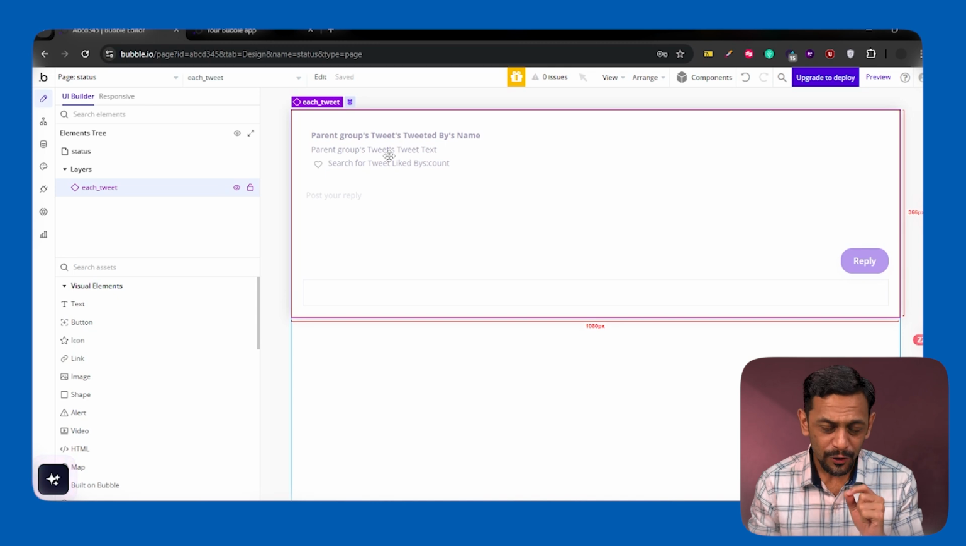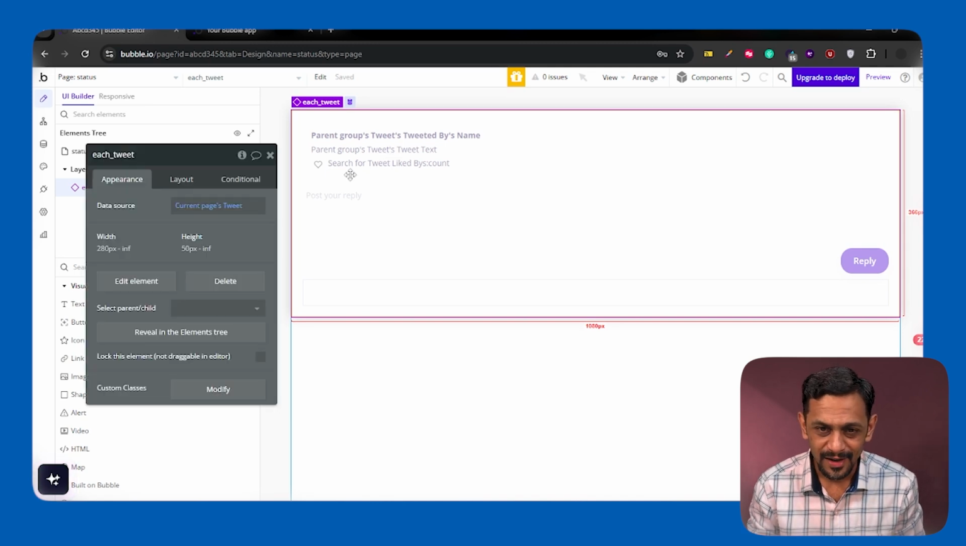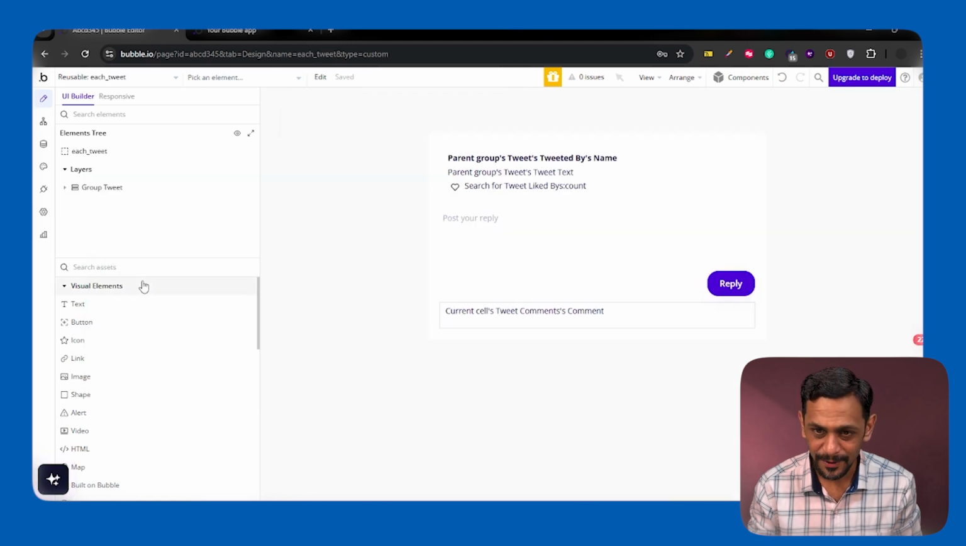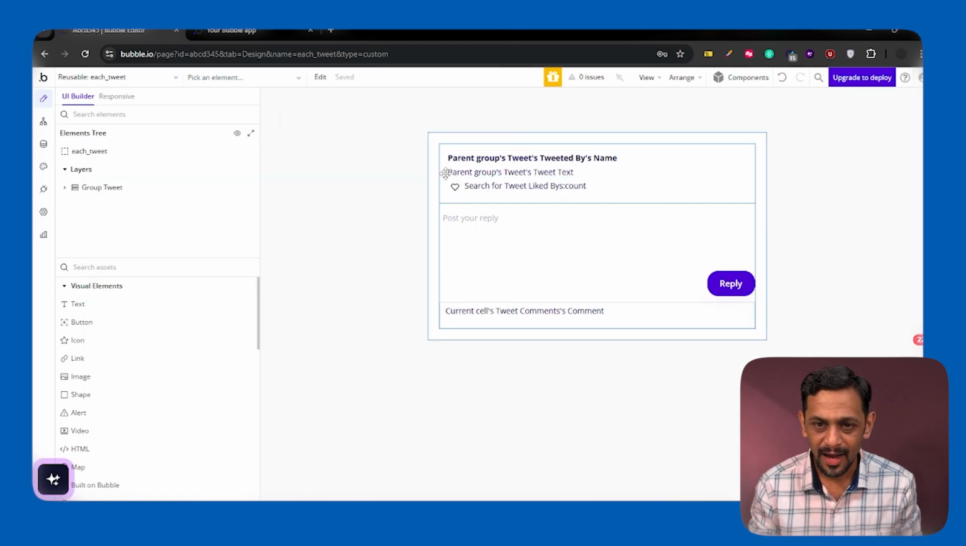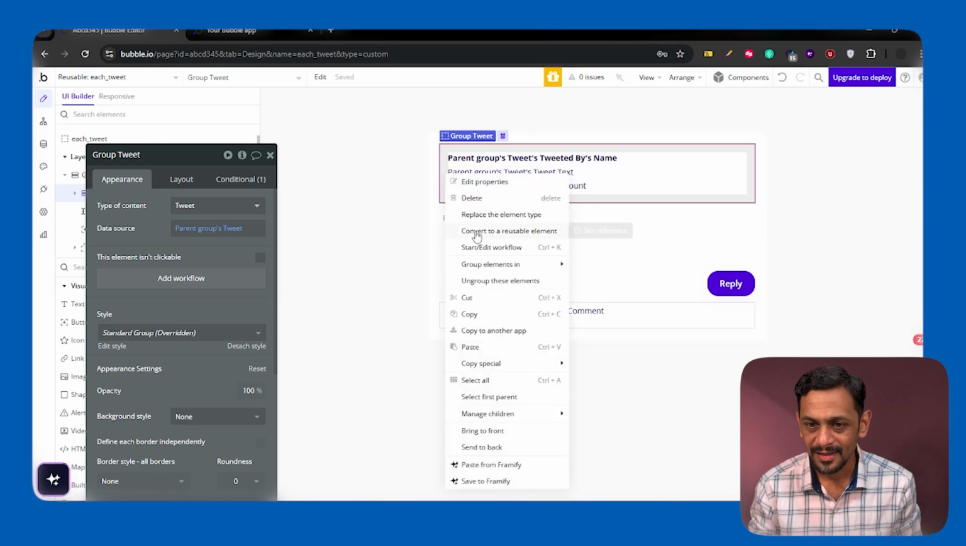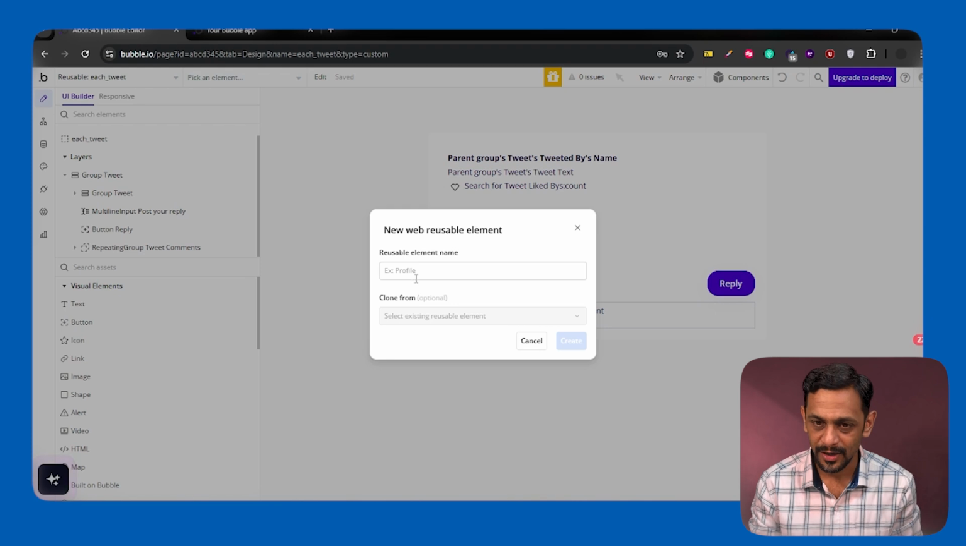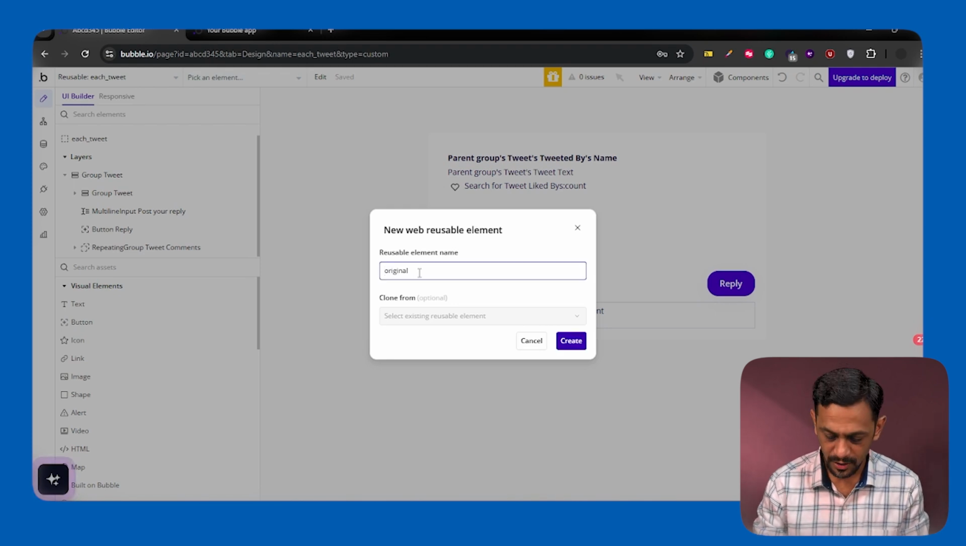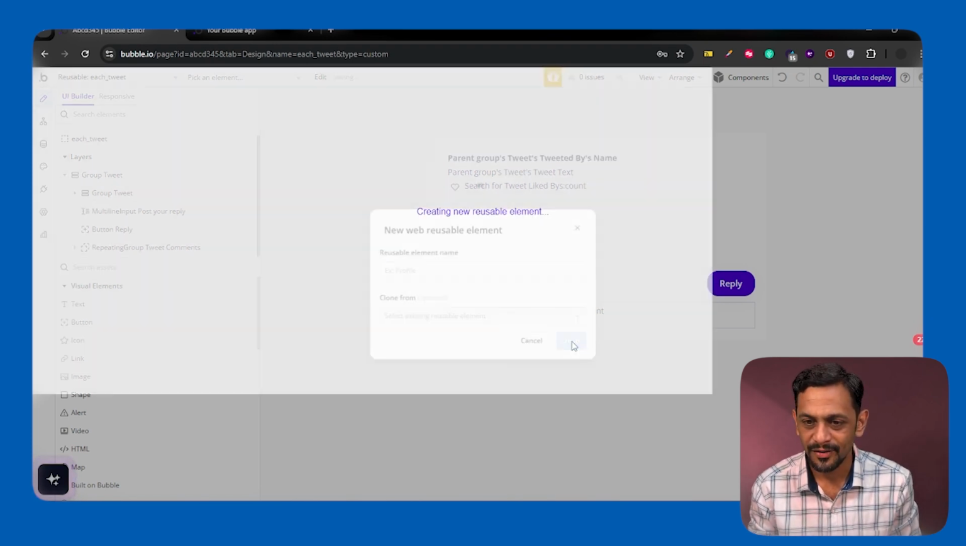So what I'm going to do here is I'll click on this particular reusable element, click on edit element, and then I'm going to this particular group and I'll create this as another reusable element, which is original tweet. Let me click on create.